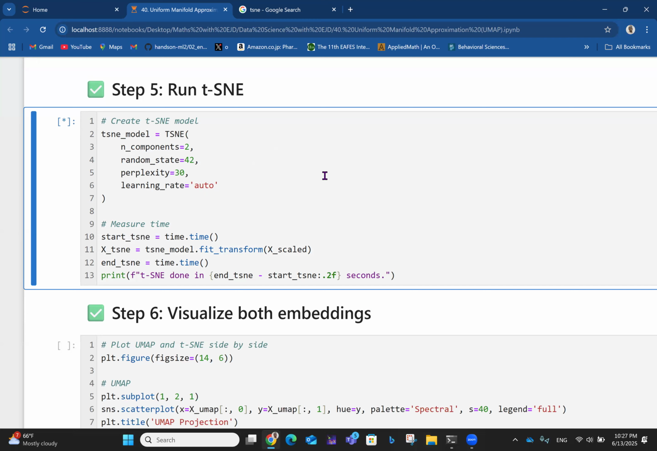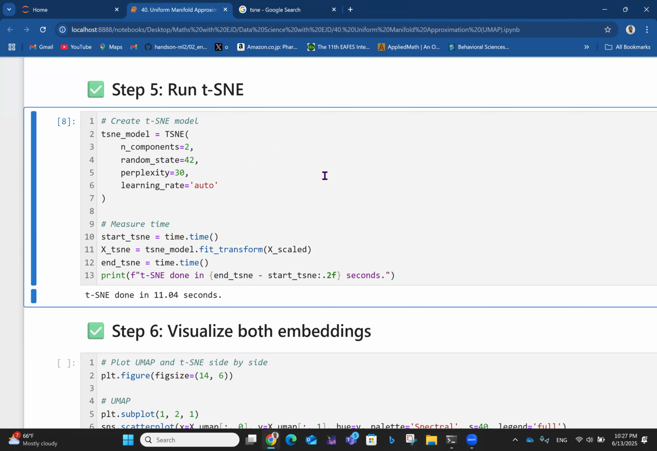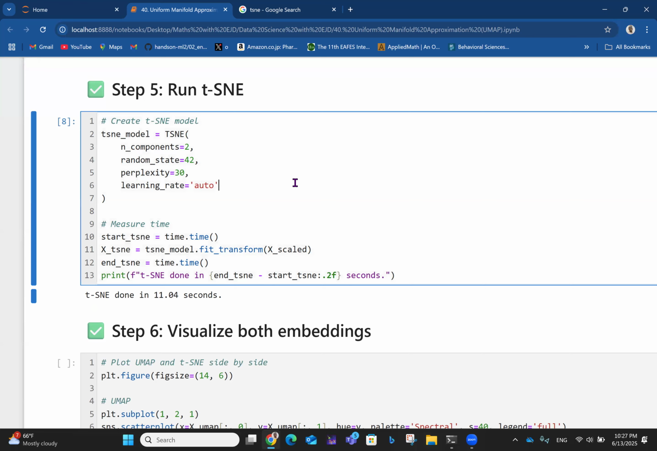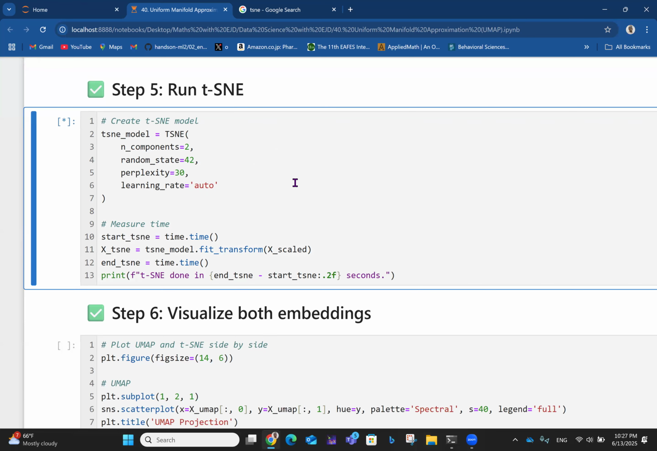Okay, taking a bit of time. Start underscore t-SNE is time dot time. Yeah, that takes 11.04 seconds, more than UMAP. So you can see UMAP is faster, like we said previously. t-SNE is comparatively slower than UMAP.